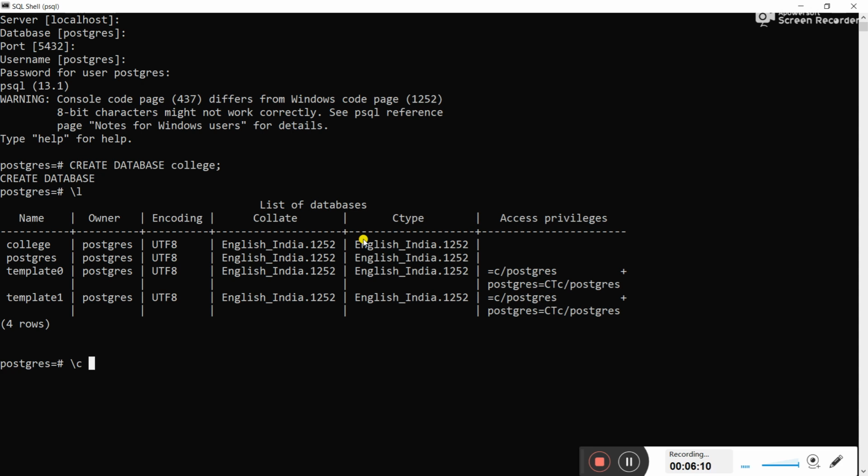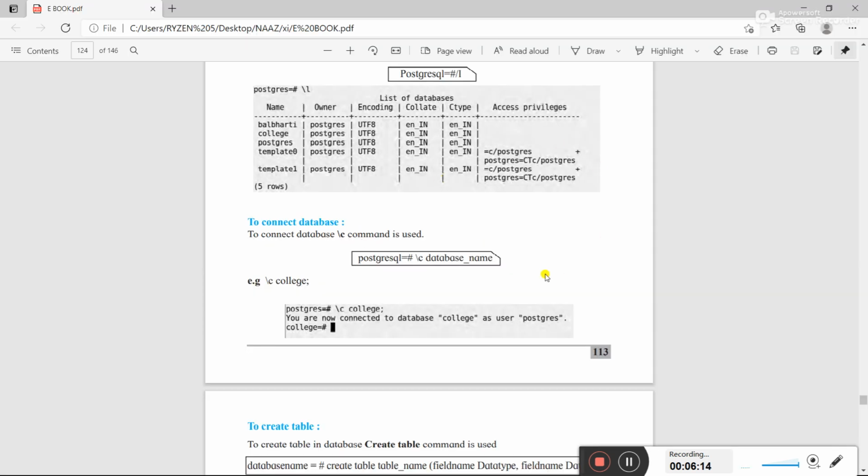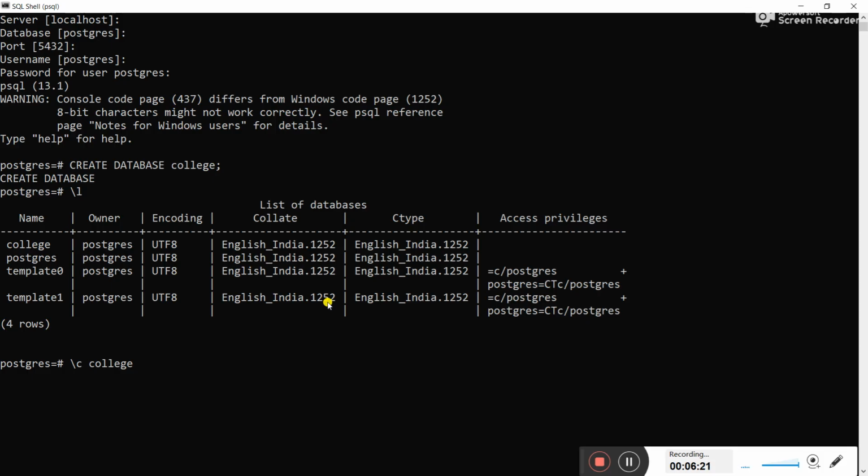Okay, so I want to connect with the college database, so I will write the database name as college. \c college. College is the database name, and \c is the command to connect with the database, correct? After this, you need to type a semicolon and press enter. When you do, you will get "You are now connected to database college as user postgres." The owner name is postgres, and you are now in the college database. See, you will get the college database here.